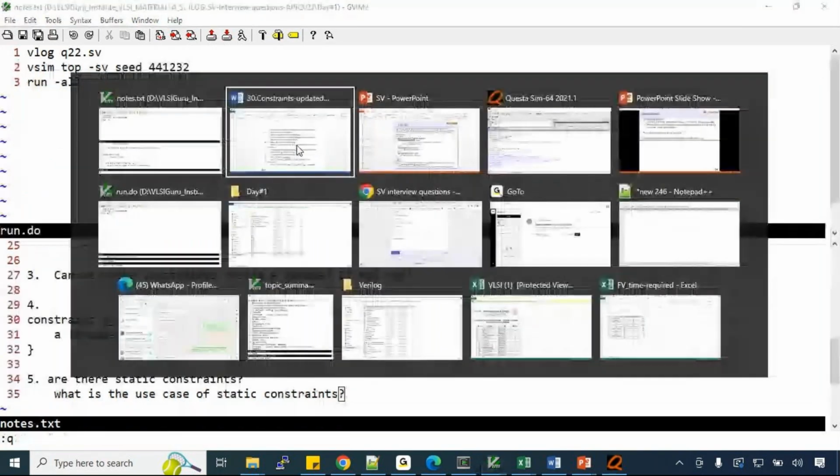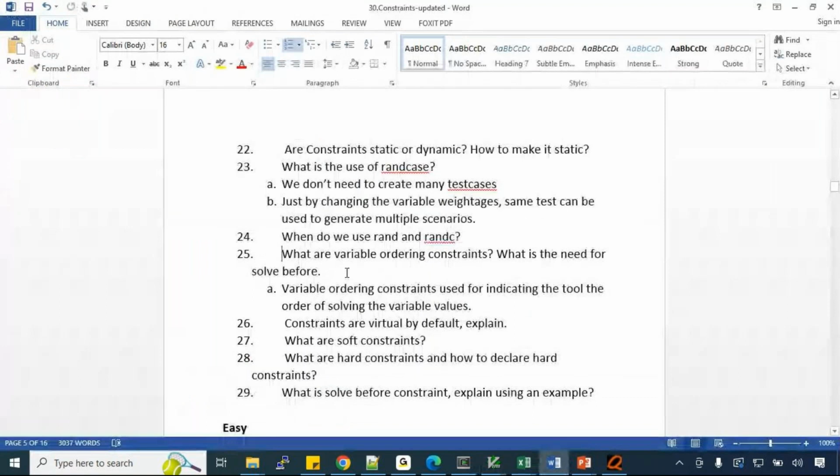Let's next talk. Another 3-4 questions. What is variable ordering constraint? That is solve before, right? These are where we use solve before constraints, where we are solving some variable before other variables. Why solve before is required?